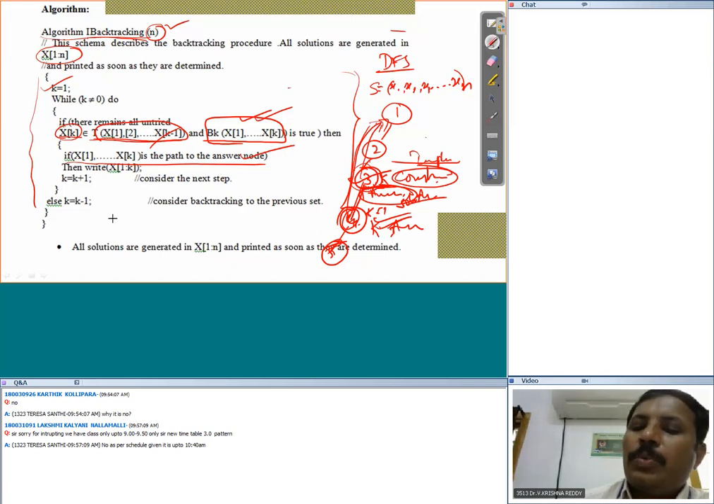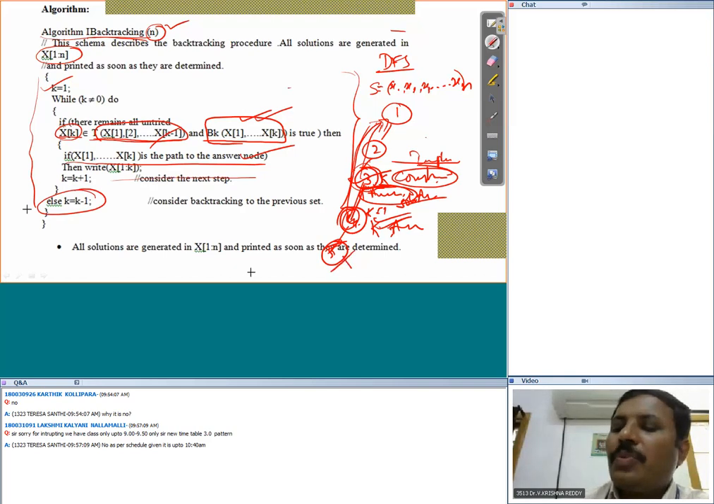Okay, up to this consideration we have to continue, and one more step is also there, else part. Suppose there is no expansion from 5, what we have to do? We have to do with k minus 1, means we have to move one step to previous. The same technique we are using in DFS also. Okay, we have to expand in the backtracking in depth first manner. If any situation there is no expansion, there is no next step, then we have to block it and we have to make k minus 1 to the previous step. Again you have to continue with the next step.